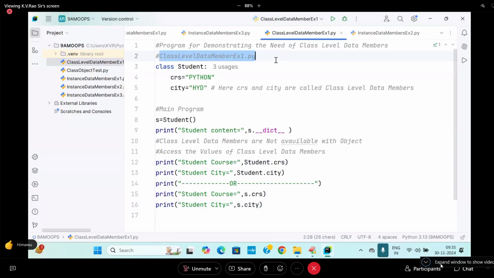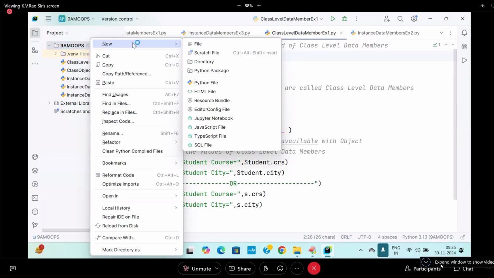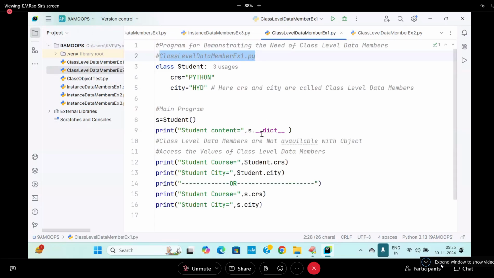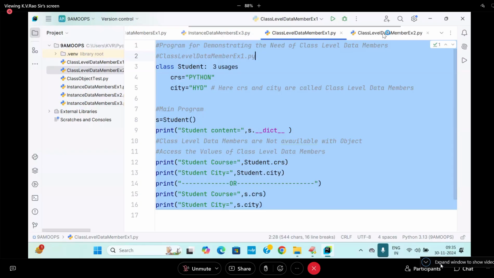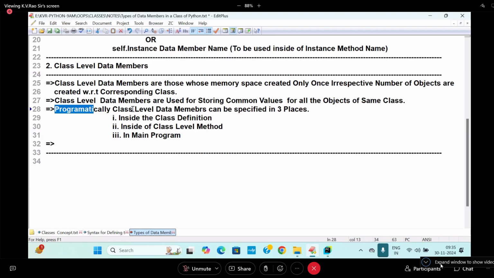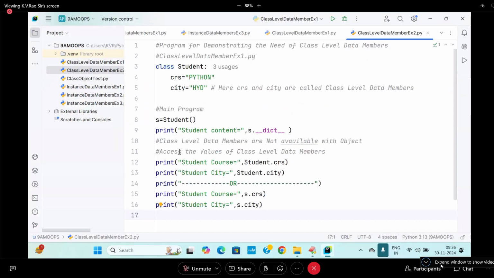Second example, I'm telling. One more thing I'm going to tell. Go to the place. New I'm going to say. Here I'm going to take up 2.py. Try to answer it. Carry this example. Now I'm going to take up class level data member example 2. Go to our concept window. Programmatically, class level data members accessed with respect to what? Class level data members specified in 3 places. Inside the class level method that you keep it aside. Inside of main program also you can write it. Here I'm writing.